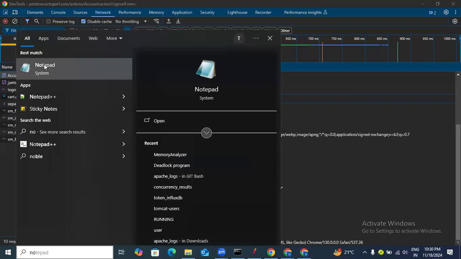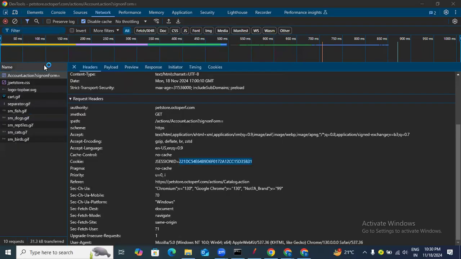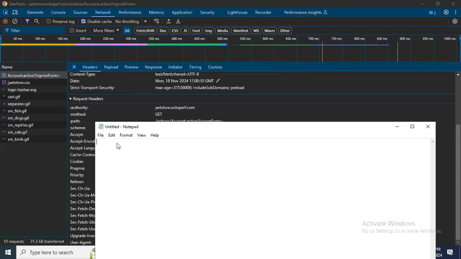Always try to do like this. Whenever dynamic values come, try to compare them using the developer tool. The developer tool will help you. It will always help you.